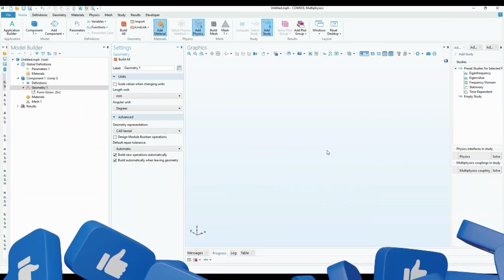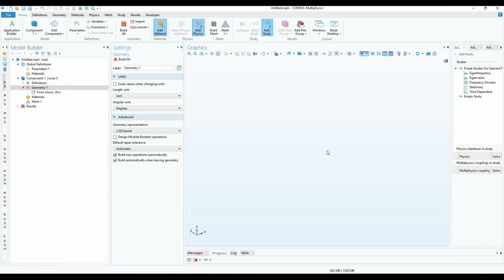Hello, welcome back everyone. In this tutorial, I will show you how to simulate a cantilever beam. I am taking an example that consists of a 3D cantilever beam. I am showing you the dimensions and the load that is acting on this beam.